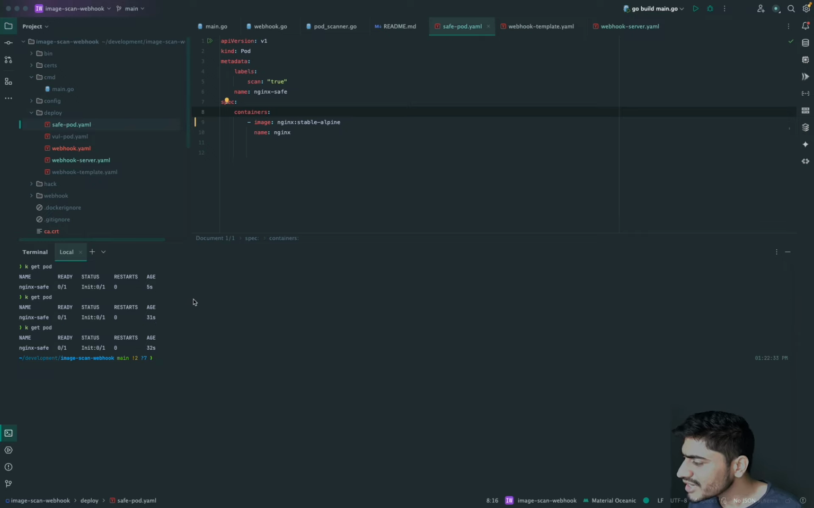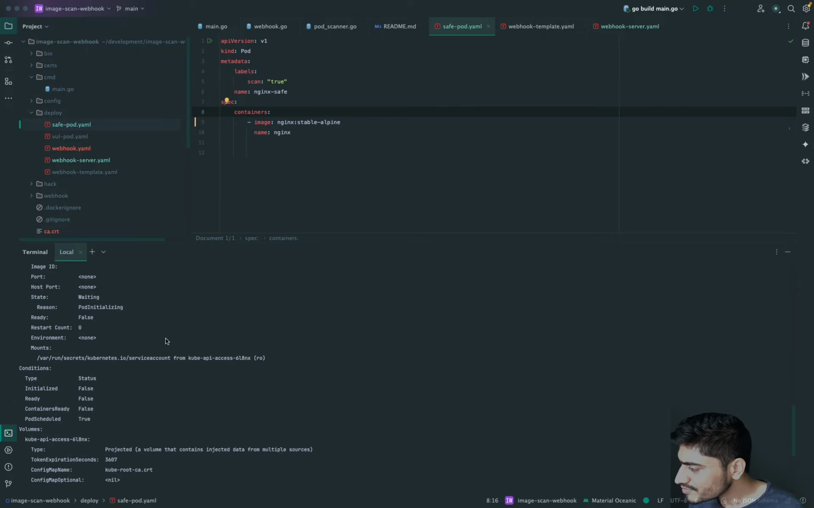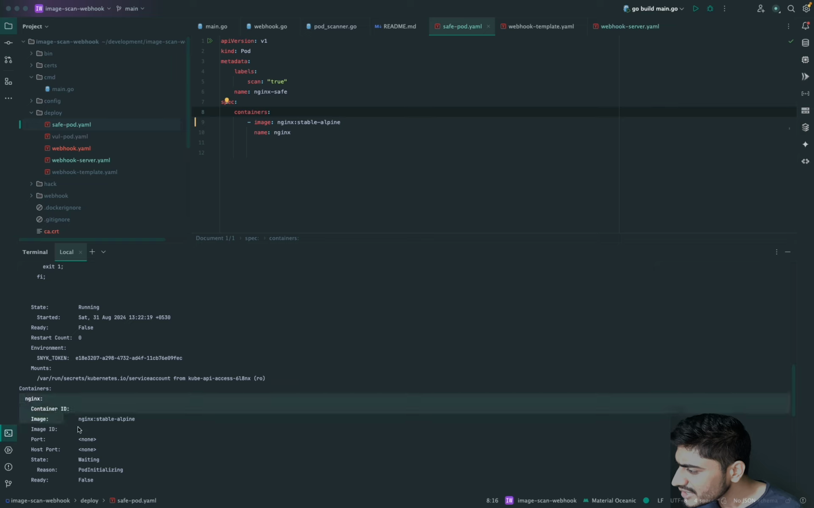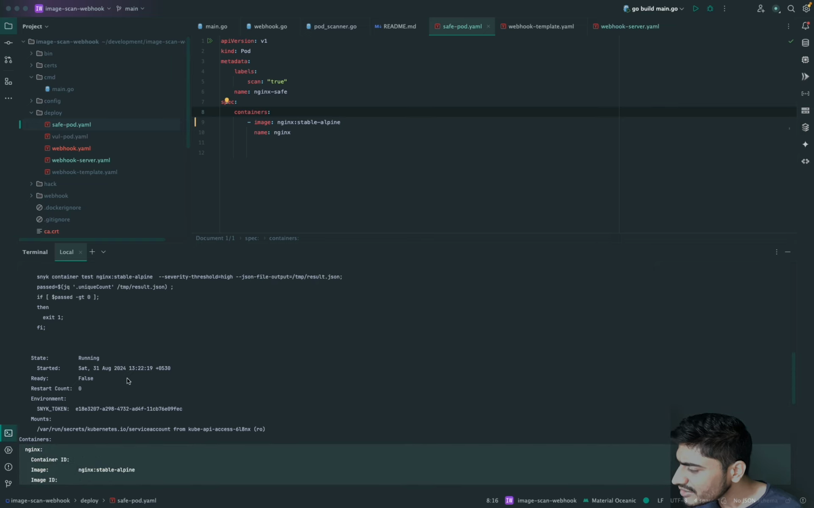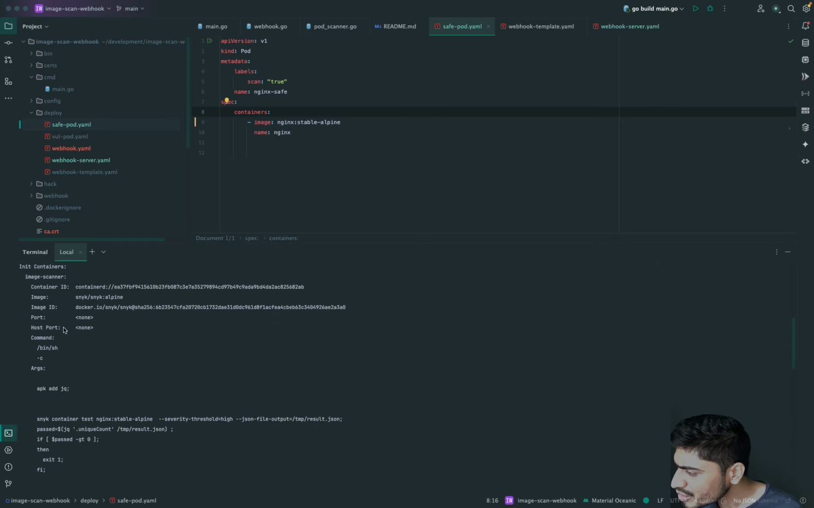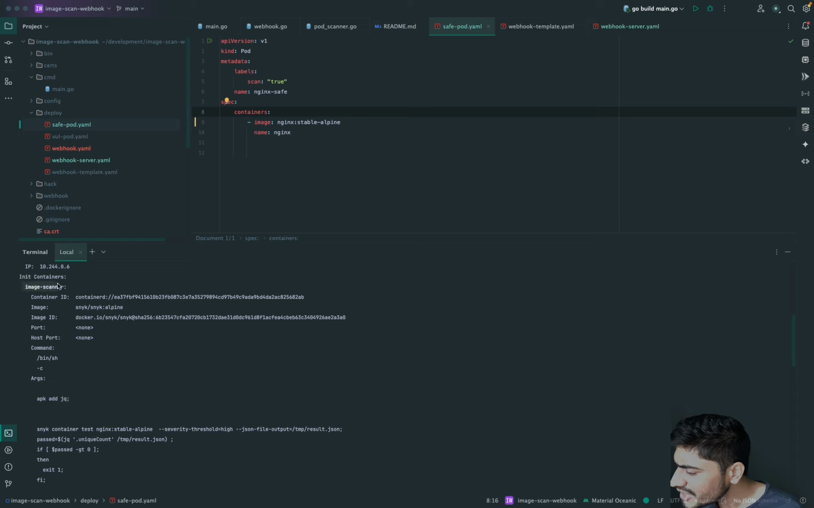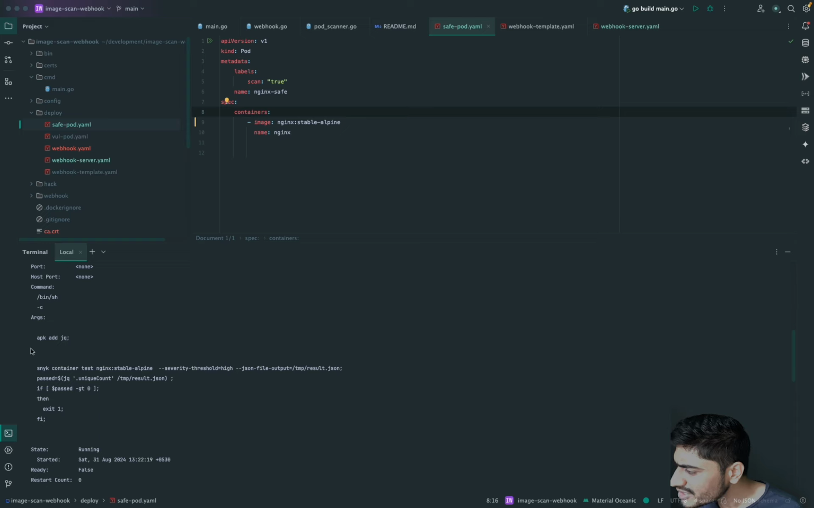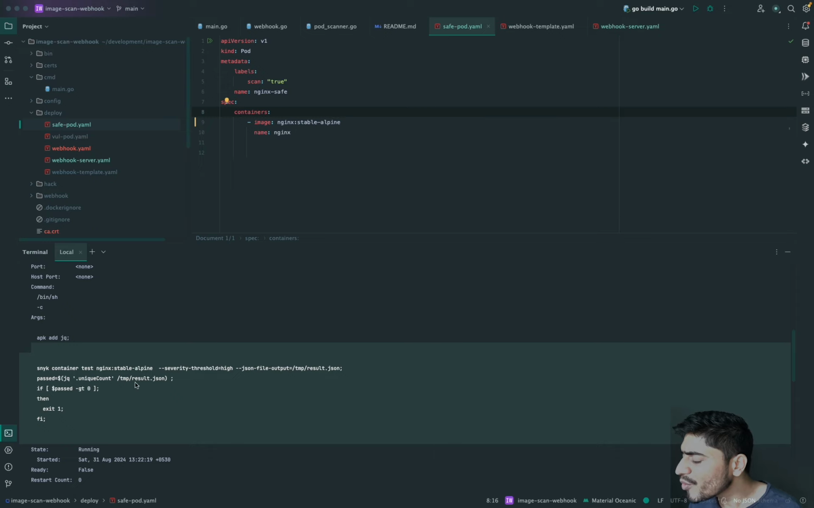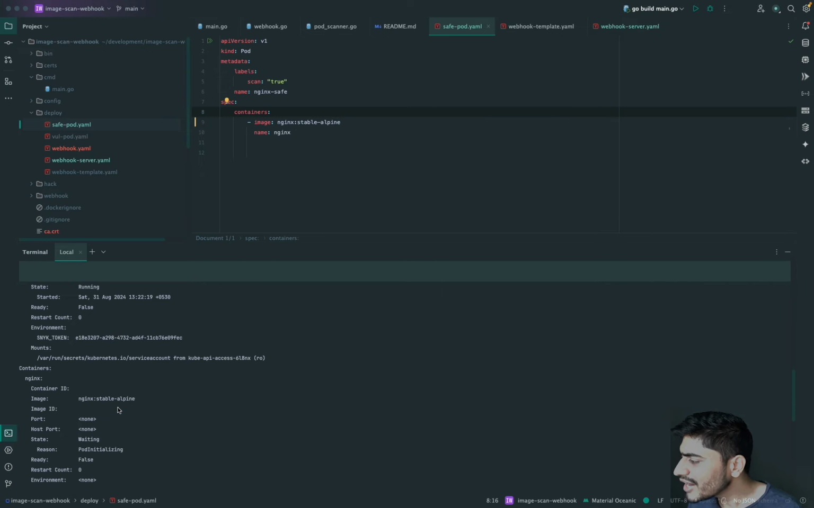Let's see the status again. So let me describe this pod as well. Here we can see that this is the main container, the Nginx container, and on top of this we added an init container, and the name of the container is image scan. Here you can see all the commands that we have specified in our code, in our implementation. They are added here.